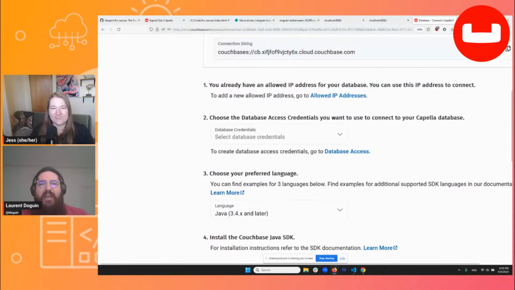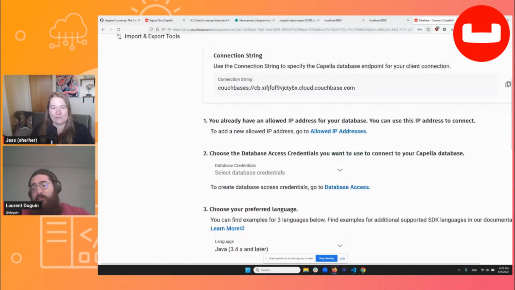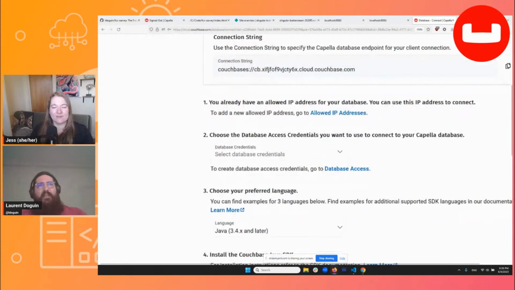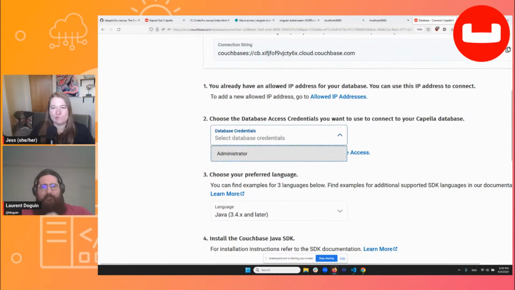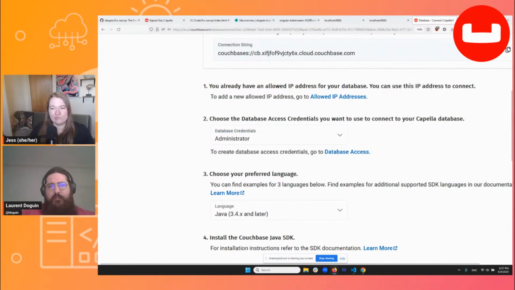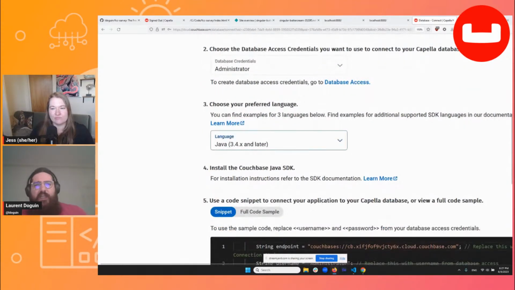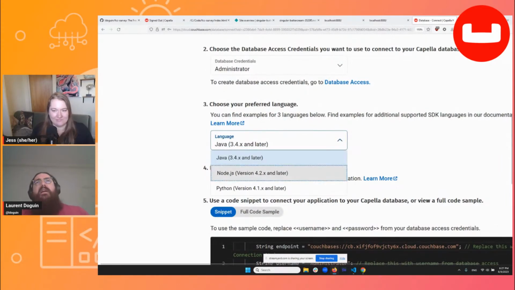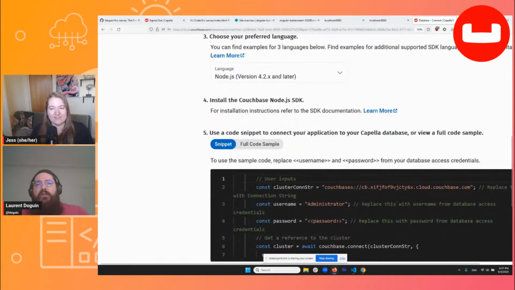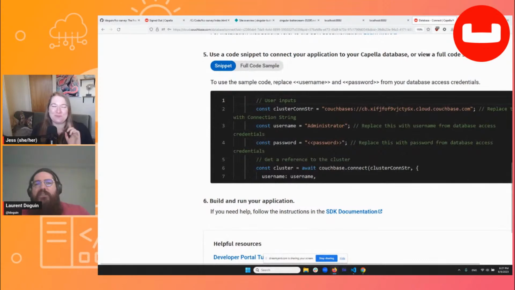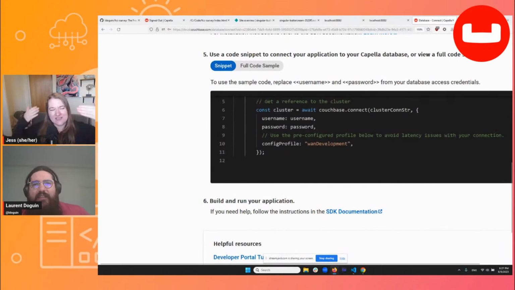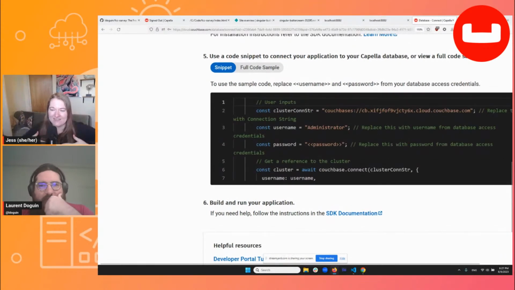it gives us anything we want to connect. It gives us the connection string, which is the address of the database on the internet. It asks us to select our credentials, so I'm selecting my existing credential. It's asking my favorite language. I'm coding in Node right now, so Node is my favorite language today. And Node is a kind of JavaScript that is specifically made for the back end.